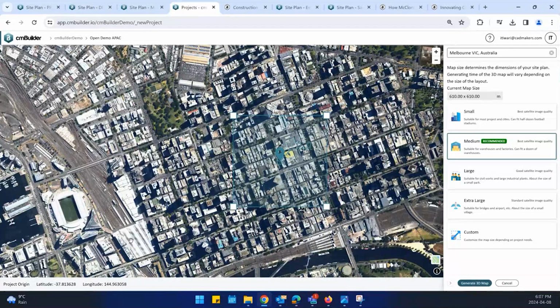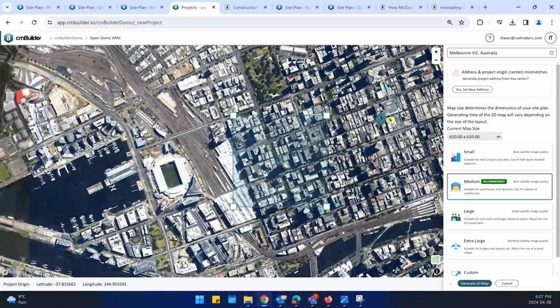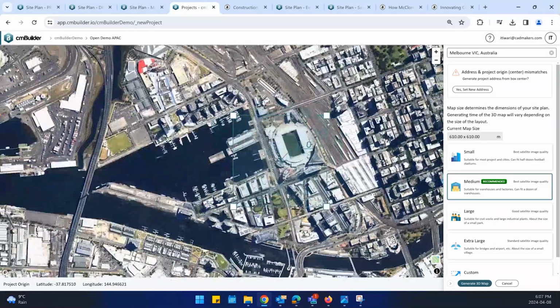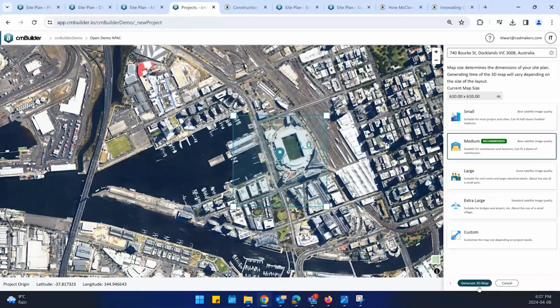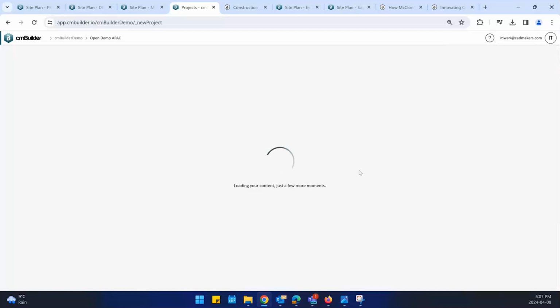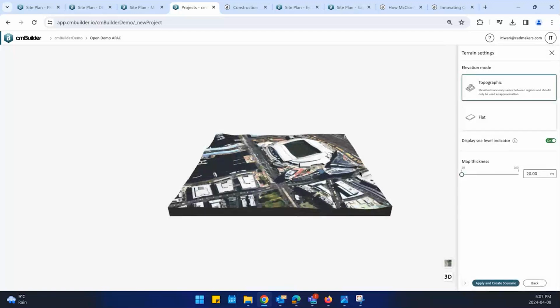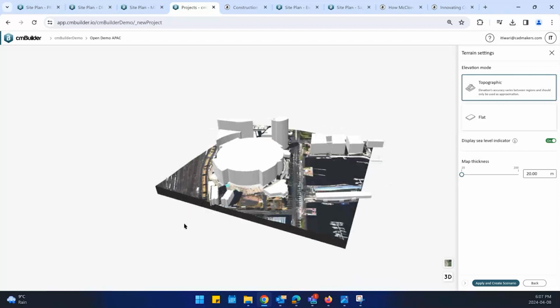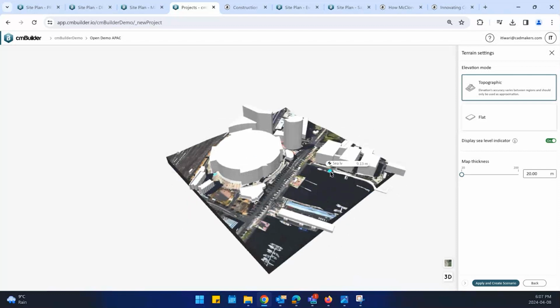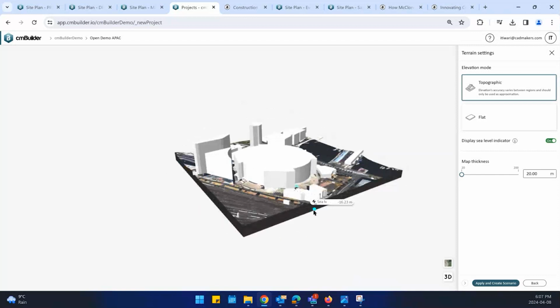And once you have the visuals, you can move around and figure out exactly where your job site is going to be. Let's say I'm going to hover over this stadium. You can pick the size of the map tile, you hit generate 3D map, and instantly in a few clicks, it generates the topographic map tile with the information of the surrounding buildings automatically generated based off the address that you enter.